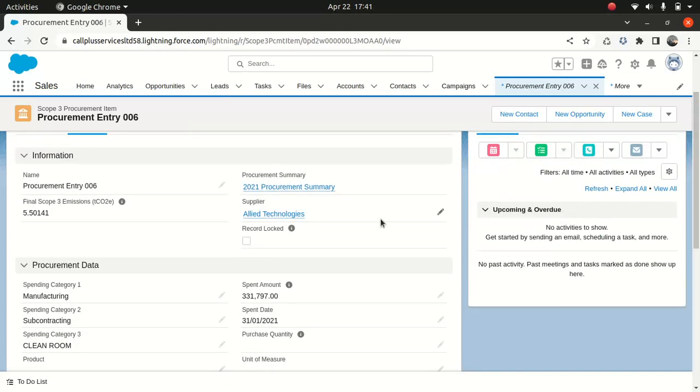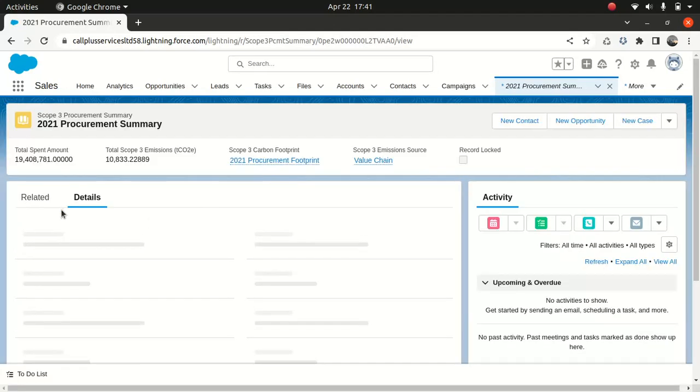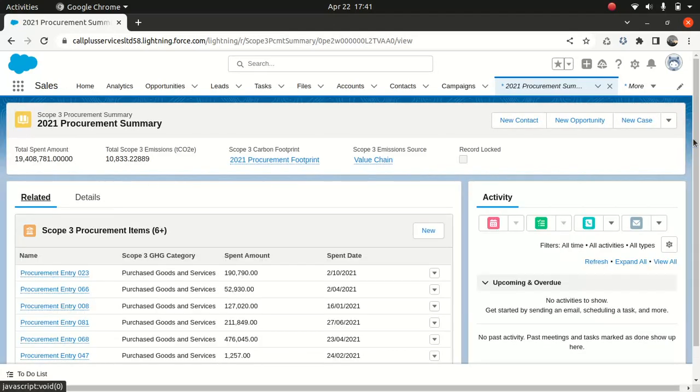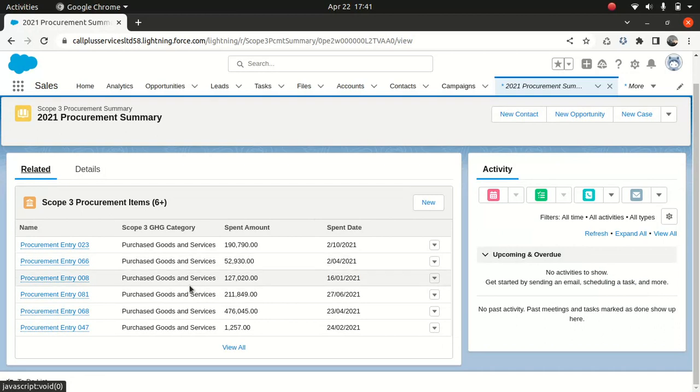If I look at the procurement summary and go to the related list, you can see there are a lot of items linked to it, and these will be linked as part of the roll-up summary. That's pretty much what I wanted to cover in a tiny video today.